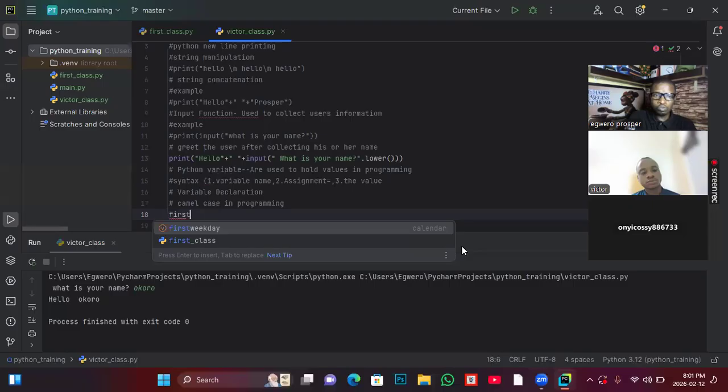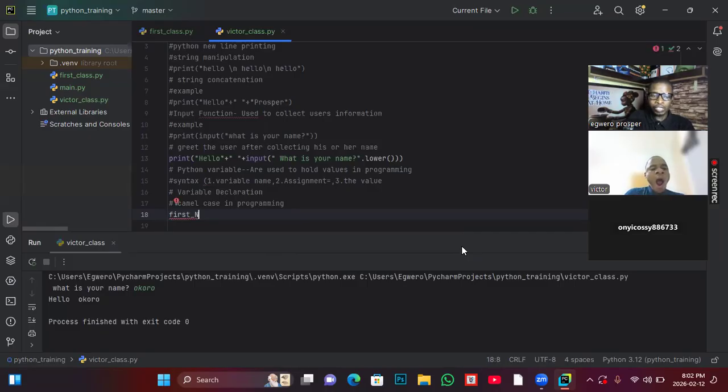So either you merge them together or you separate them with underscore, then every other word should start with a capital letter, while the rest should be small letters. So this is allowed in programming. Then equals to, so this is the name of the variable, like I pointed out in the syntax section.